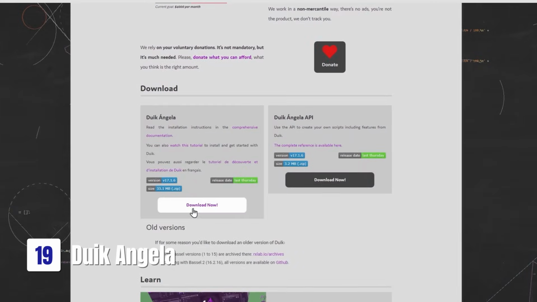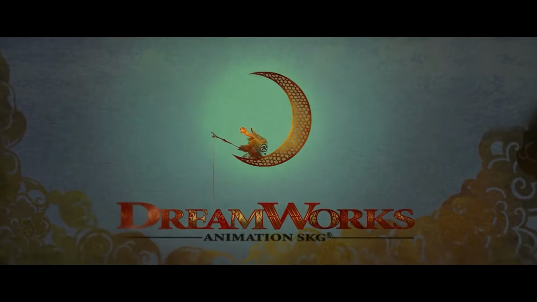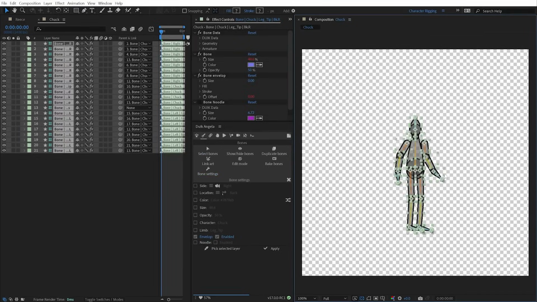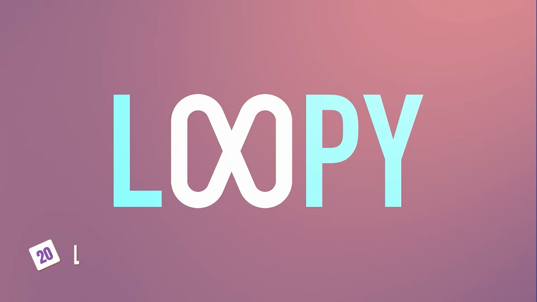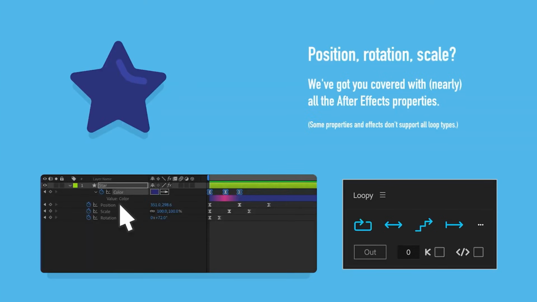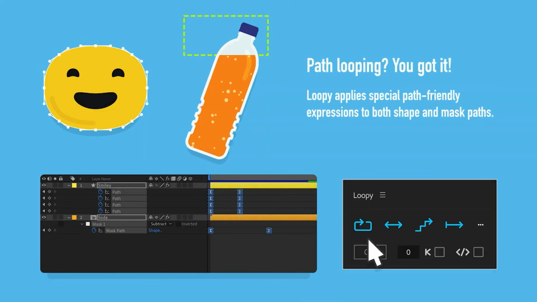At 19, we have got Duik Angela, one of the best free rigging tools out there. Whether you are doing cutout animation or full character rigs, this makes the process way easier. Loopy makes seamless animation loops a breeze. If you work on GIFs, motion backgrounds or social media content, this plugin is your new best friend.